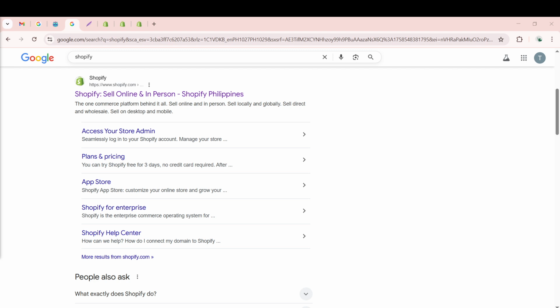First, you'll need to open your web browser. It could be any browser you prefer: Chrome, Safari, Firefox, you name it. In the address bar, type Shopify and hit Enter. Once the search results appear, make sure to click on the official Shopify link to be directed to their website.